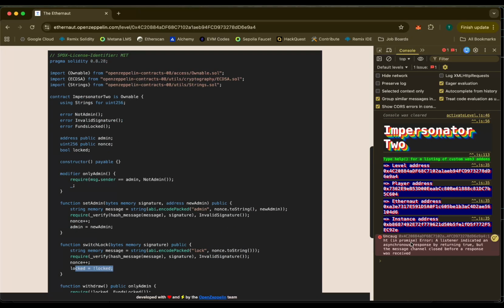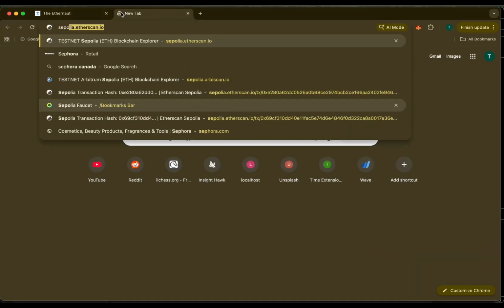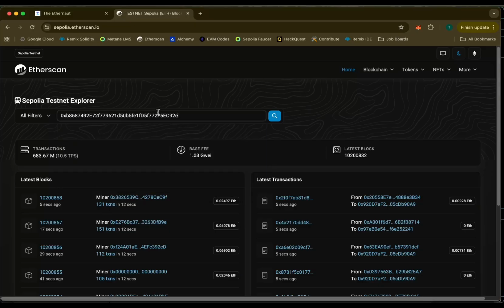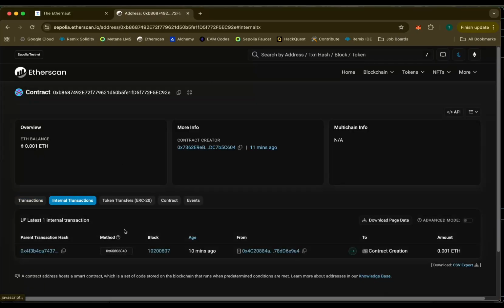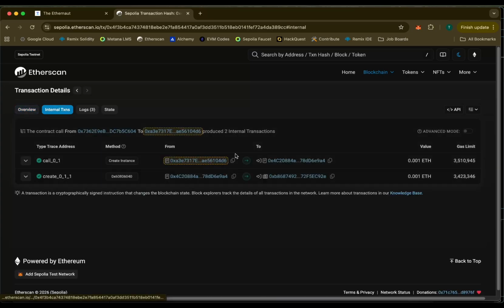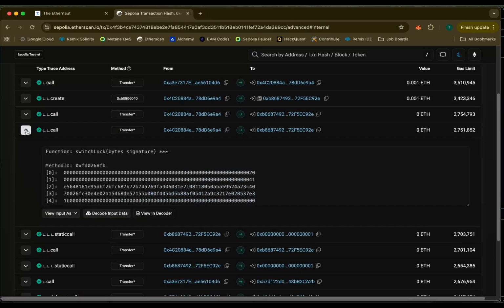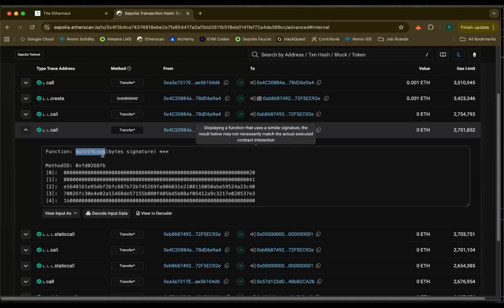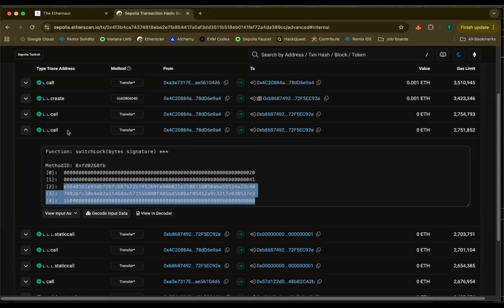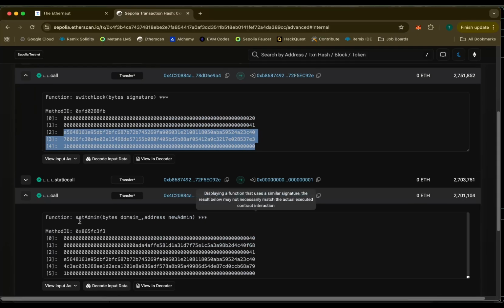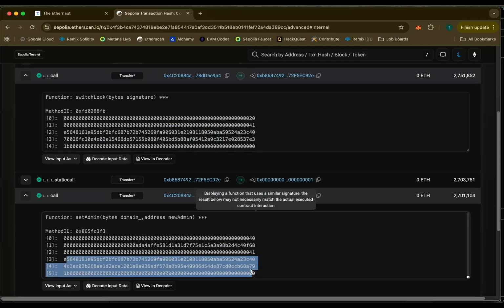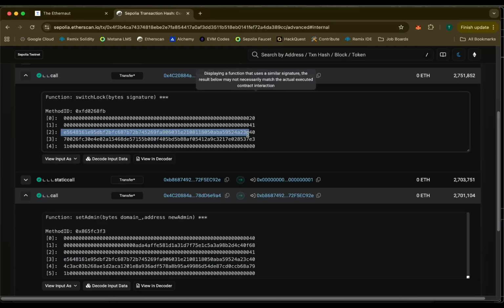So let's grab our instance address, and let's take a look at the transactions on Etherscan. If we paste the transaction and go into internal transactions, here, here, and here, we see that we have a switchLock, and here is the signature, and then we have the setAdmin, and here's the signature. It's not hard to see that the R value is exactly the same for both signatures. Now, why is this a problem?